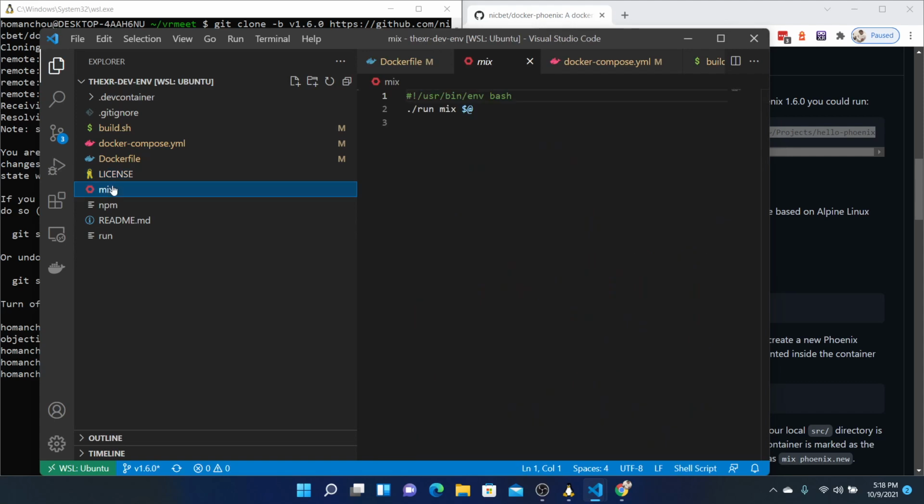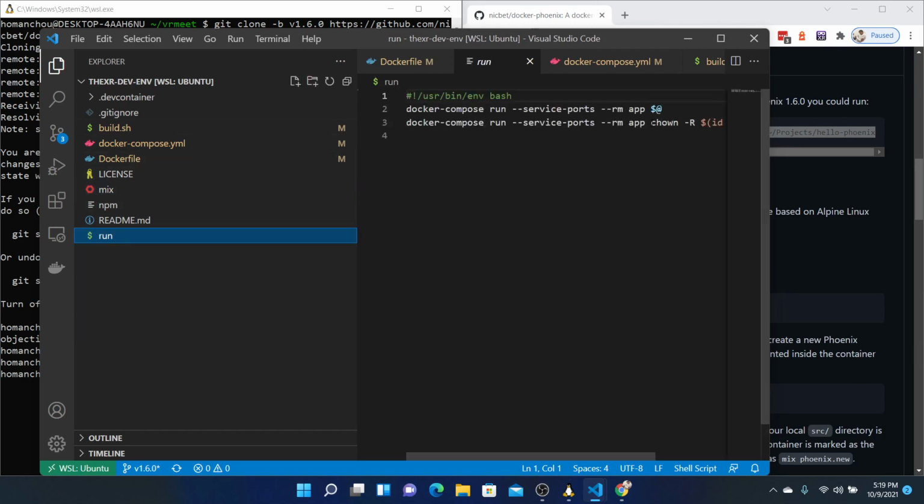Let's see, anything else we need to be aware of? Run mix. So here's just some convenience commands for running things inside the container. So mix is a commonly used Elixir utility, kind of like a build tool, but over here it's running this bash script first and then calling mix. So this run command just runs docker compose with some commands here.